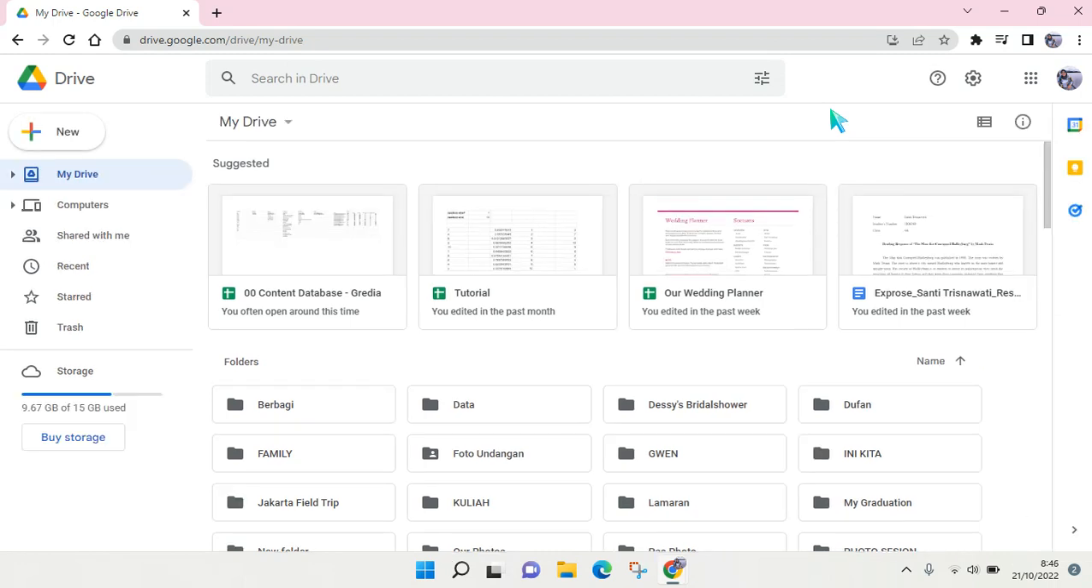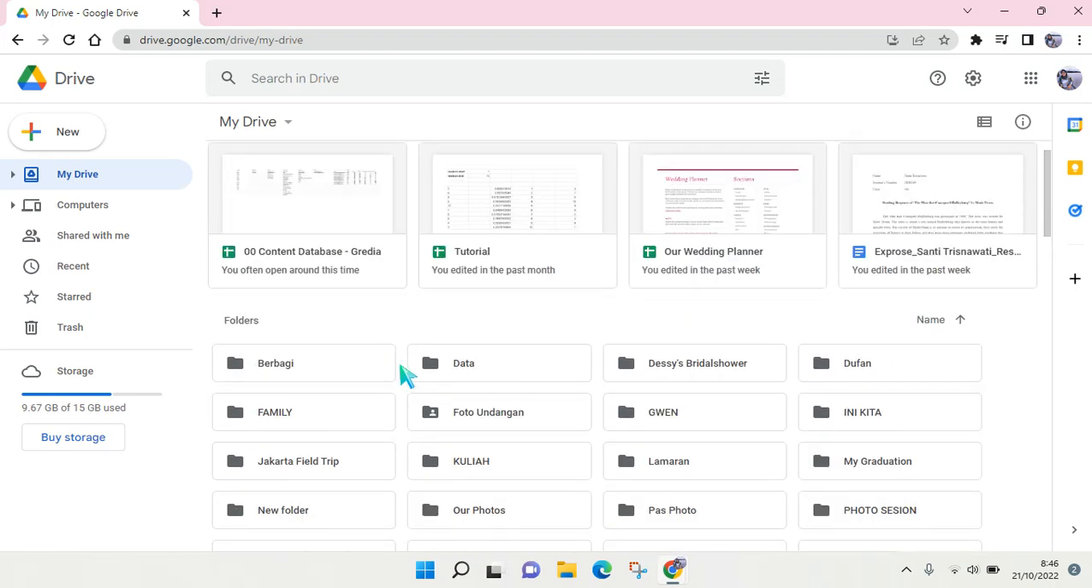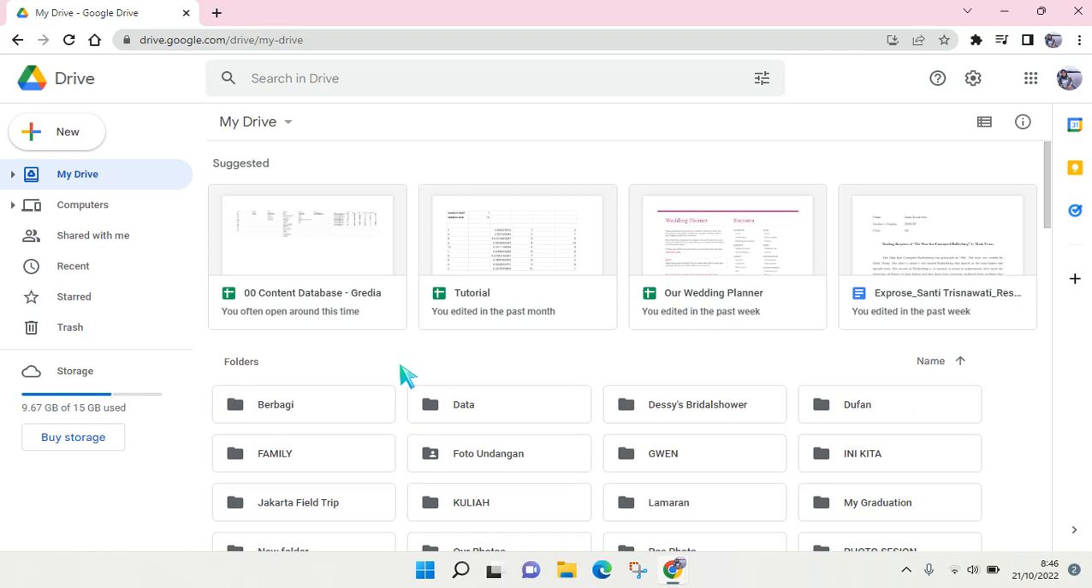On today's tutorial, I'm gonna show you how to clear your Google Drive from junk files. If you are facing this problem, like your Google Drive is full but you don't know what to delete, maybe that's because your Google Drive is full of junk files, and I'm going to show you how you can find the junk files and also delete them.